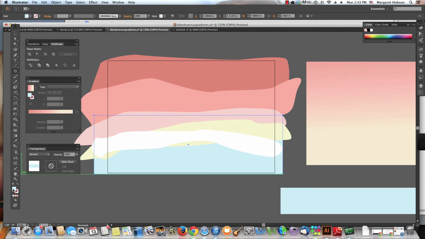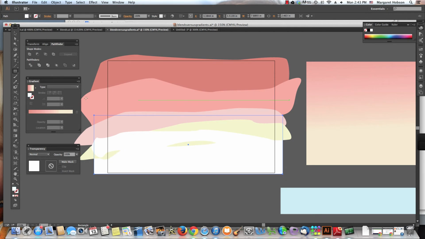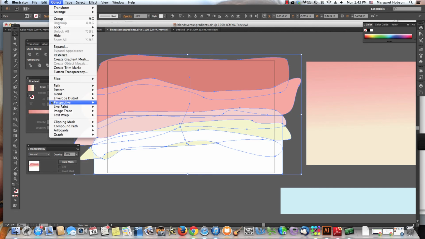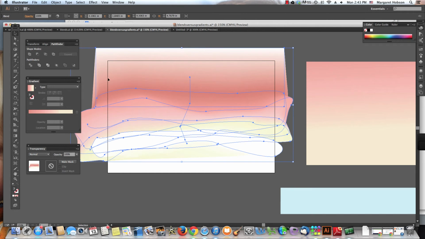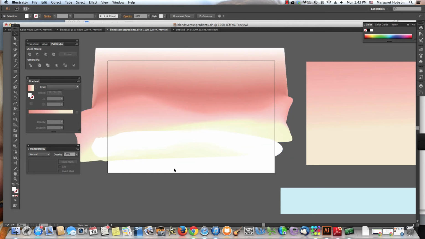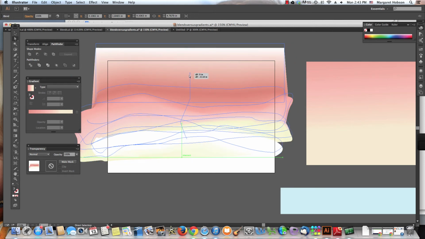And I'm going to change the color of this to white. Or better yet, maybe it will be like, yeah, let's go for white. Why not? All right, so I'll hit OK. Then I will select all of these guys right here and Object, Blend, Make. We can see that that is what it is looking like. And if I want to change things around, I can as well.